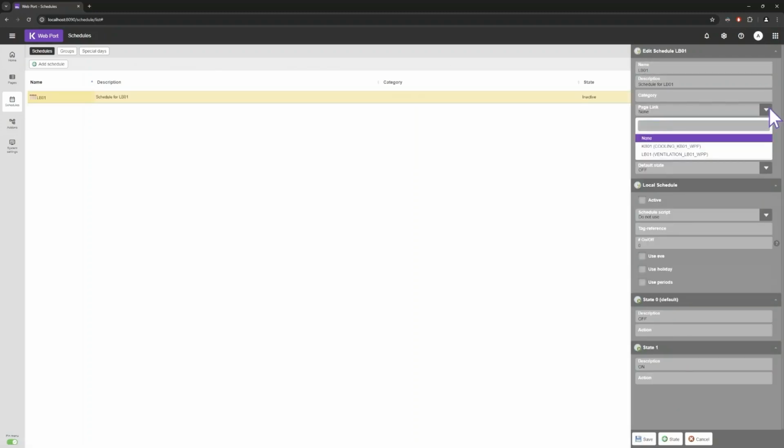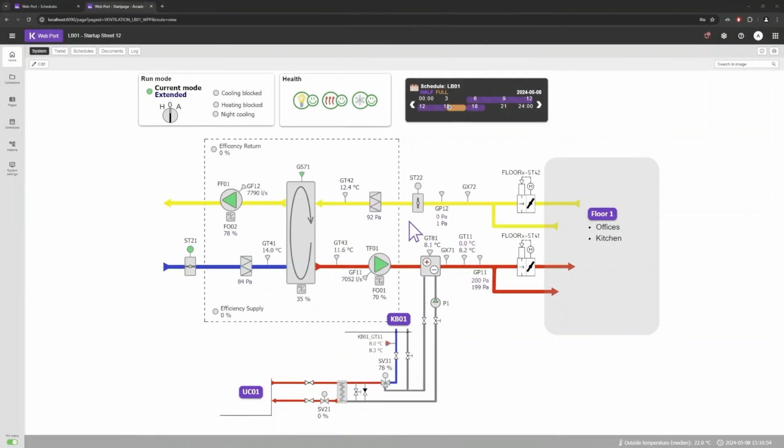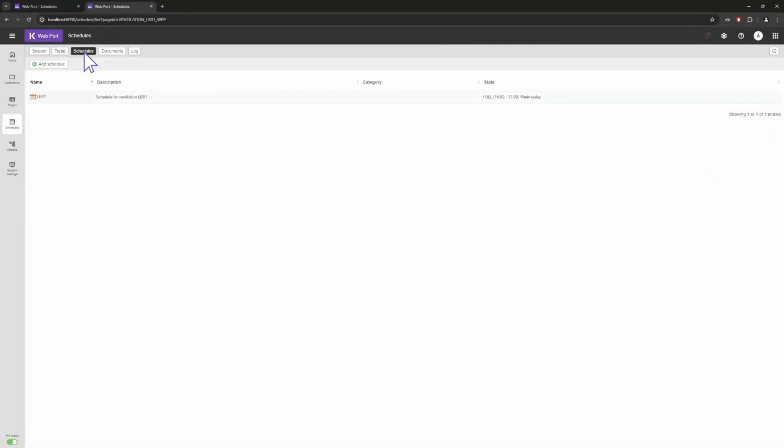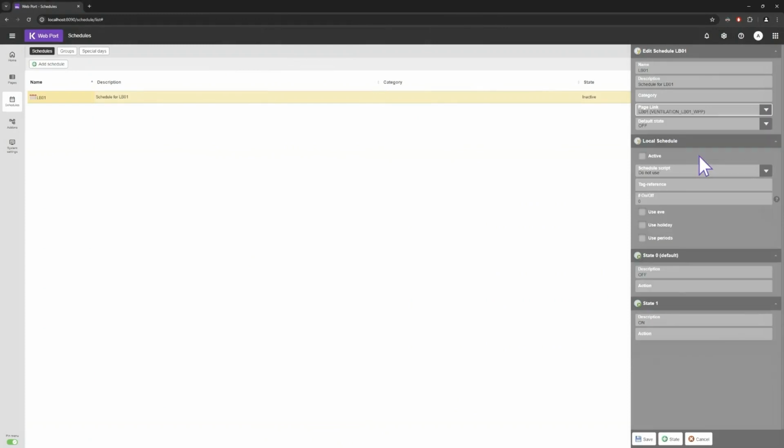With page links, we can connect this schedule to one specific page so that users can quickly access a list of schedules associated with that page. I can demonstrate quickly on the other demo project. We are now on demo system LB01. And here at the top we have schedules. If we click here, we access a list of schedules associated with this page. Let's go back. Let's select LB01 as our page link.